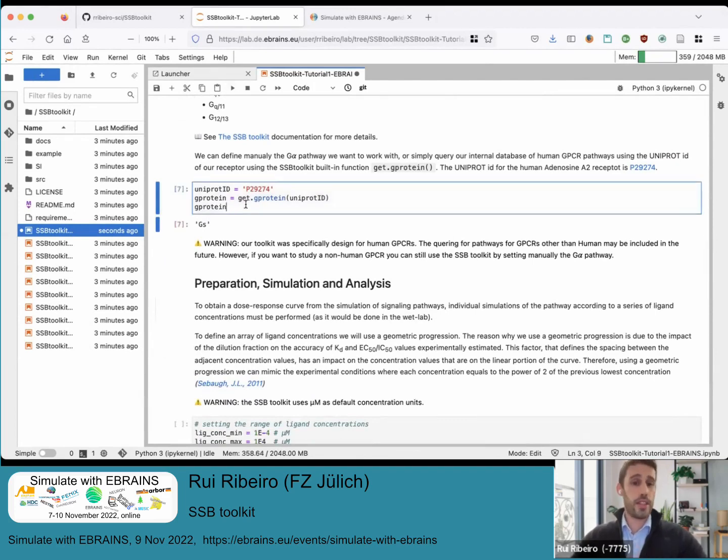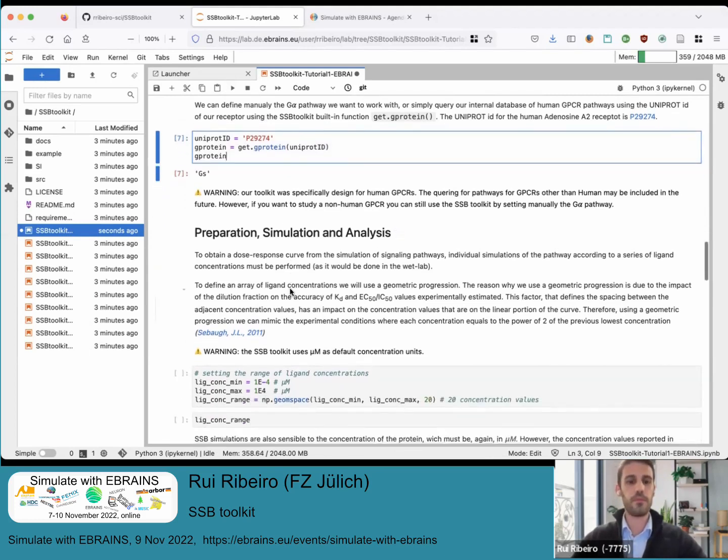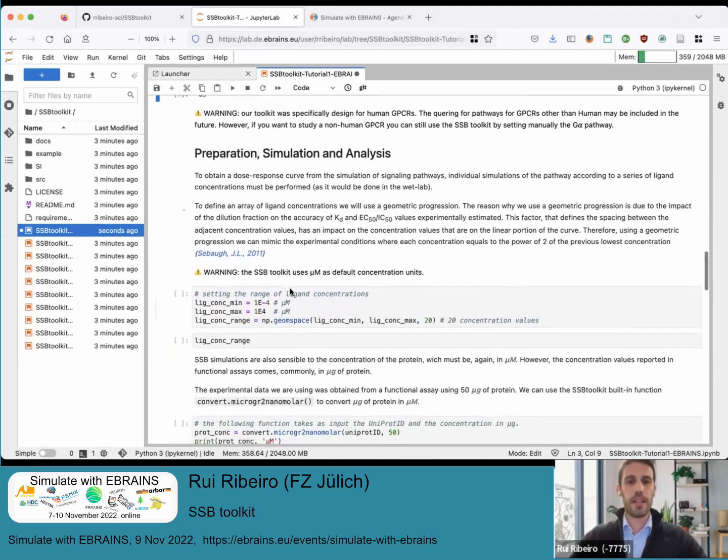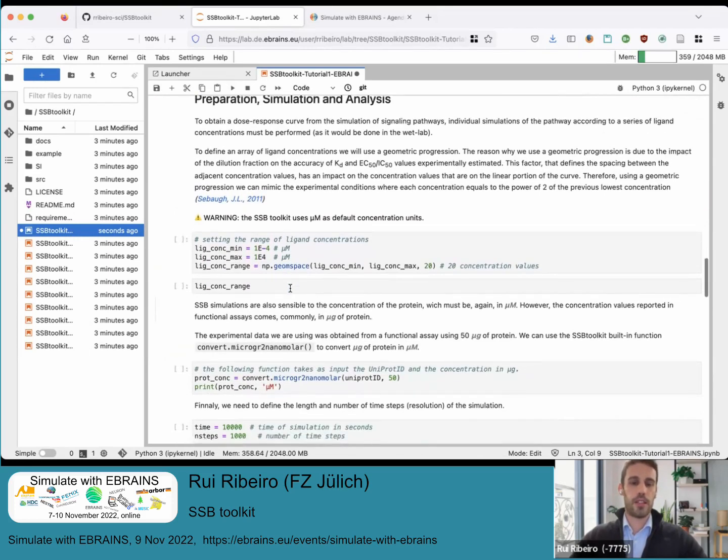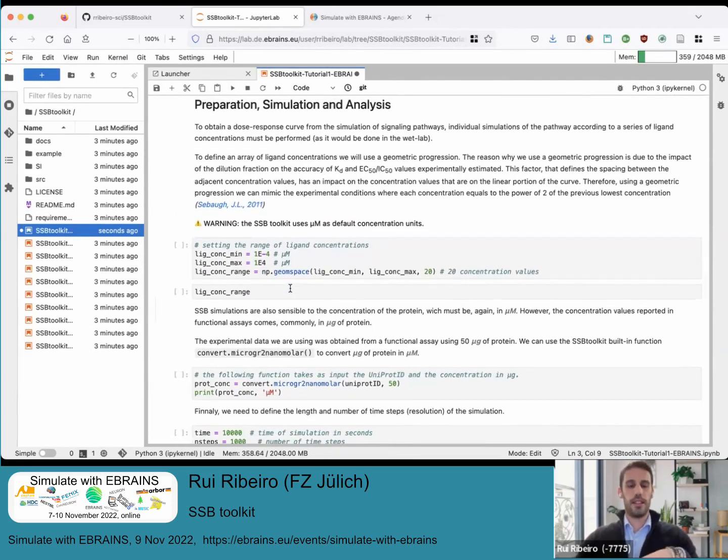Be aware that this function only works with human GPCRs. To prepare the simulation, you have to decide and select the parameters of the simulation. The first step is to choose a ligand concentration range.